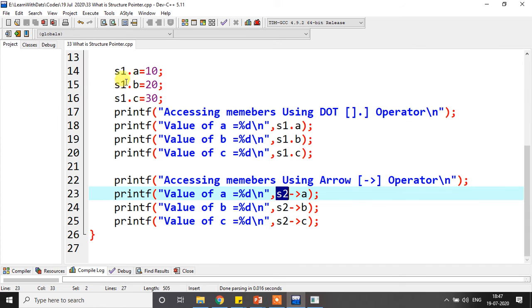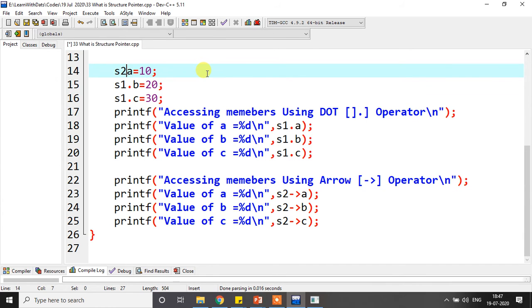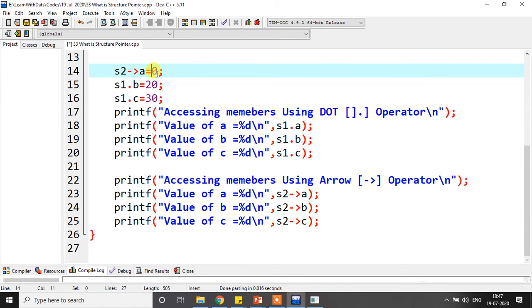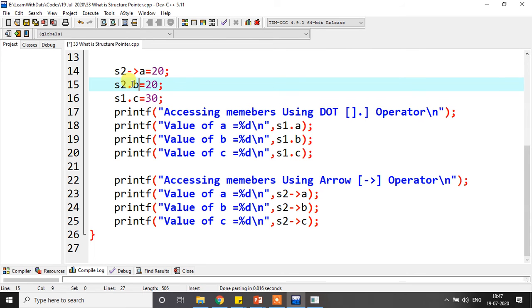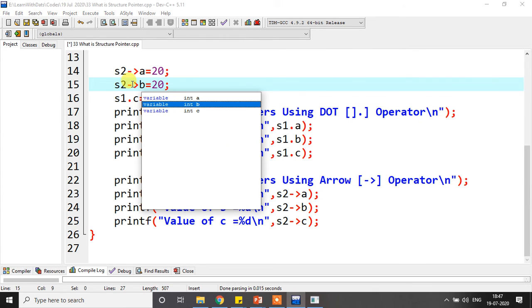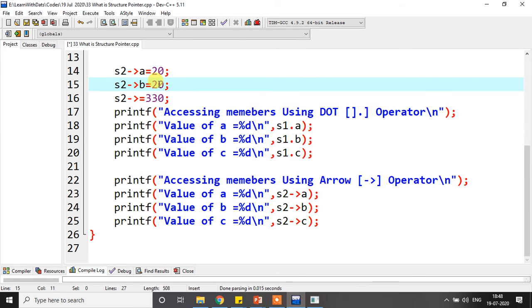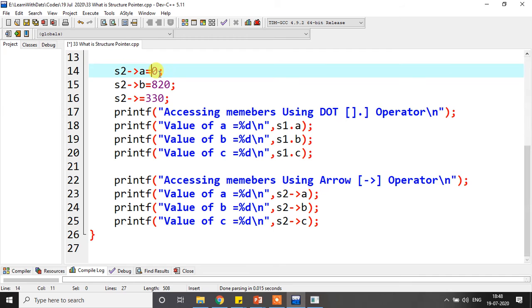Now in a similar way, if I want to assign a new value to it, I can assign that also, using the arrow operator. Now instead of 10 I want to use 20, then again s2 arrow. So we can change the value of the variables also, and we can read the value of a variable also with the help of the structure pointer.